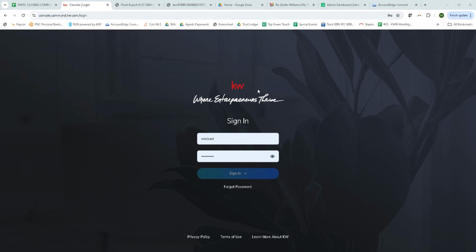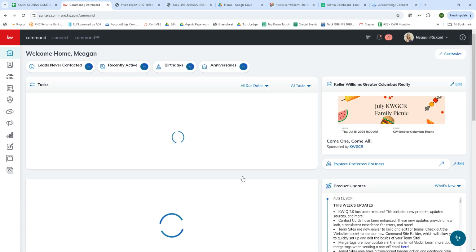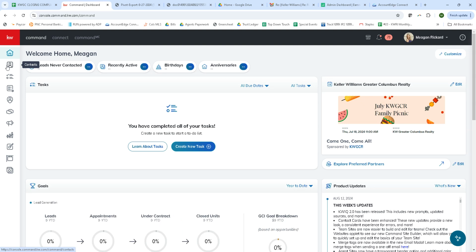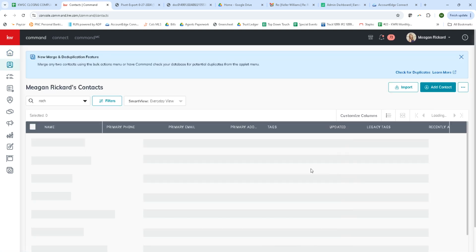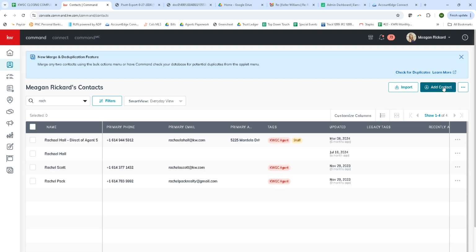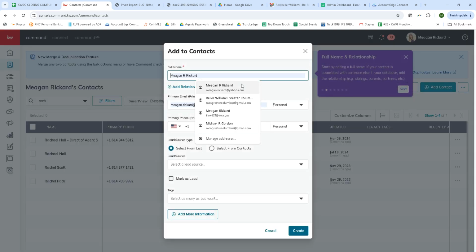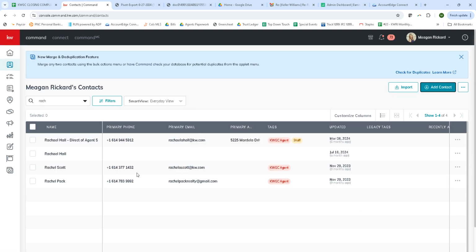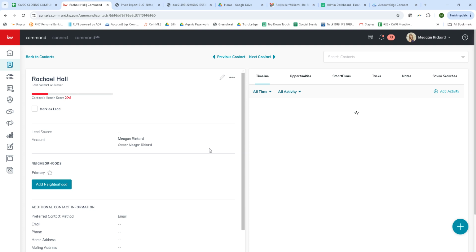So first thing you're going to do is log into command. Once you get into command, you'll want to start with either pulling up the contact if you already have them saved and creating an opportunity from there. If you haven't already created the contact, you're going to want to click on this add a contact button, which you can put their information in from here. You'll click create and you'll move on from that. For the sake of this training, I'm going to go ahead and just work with a contact I already have.